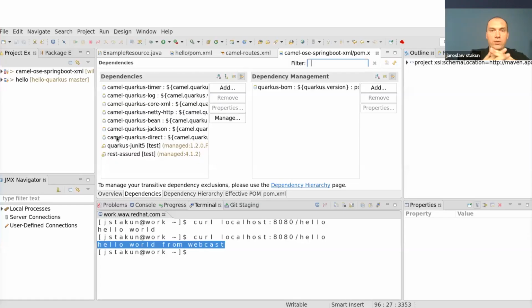And again, the difference here from the developer point of view is really all about changing your dependencies from regular Camel framework dependencies to Camel Quarkus dependencies. So this is the change you need to make in your application to get this running.